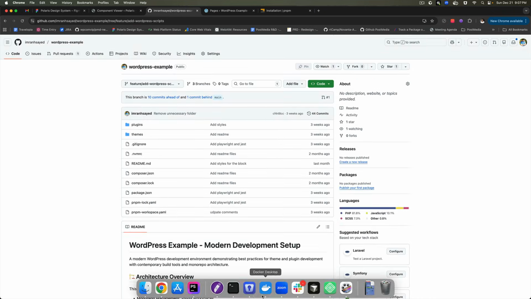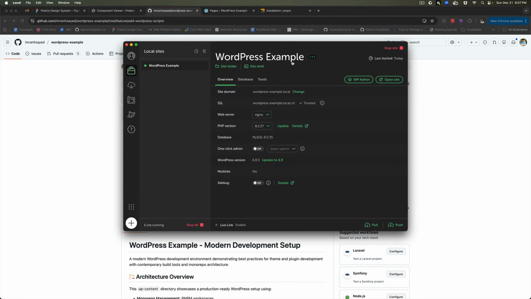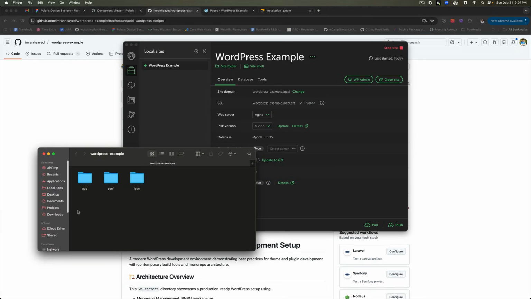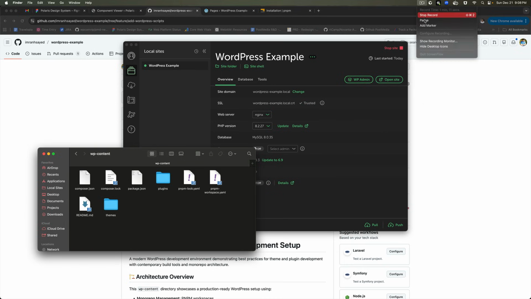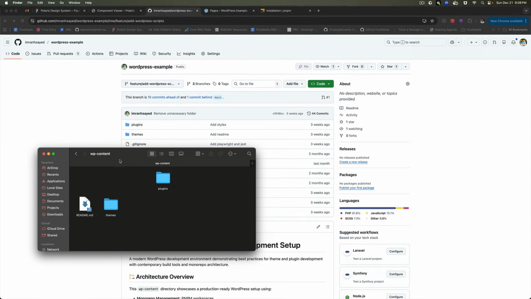Okay. So at the moment, I have got the local setup using Local. You can use whichever environment you want for the local setup, but I'm using WordPress example. And if you check the site folder, I have got this WordPress example repo, which is this GitHub repo, and I have got the app folder. Inside that I have public, and then I have wp-content. Okay, so this is the folder that we're going to use.